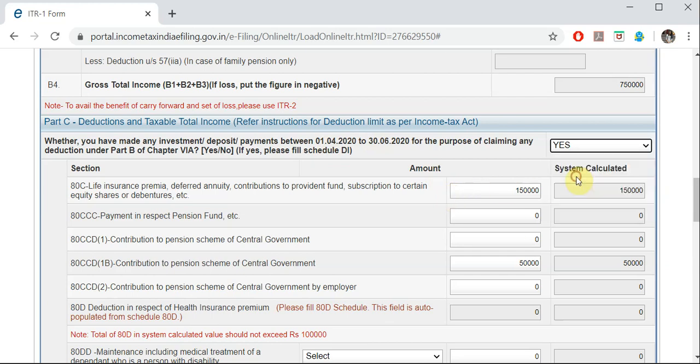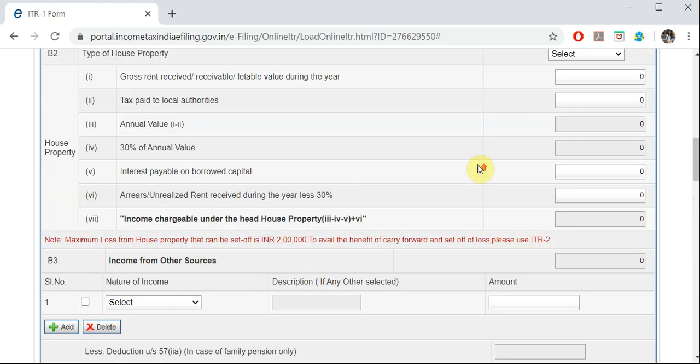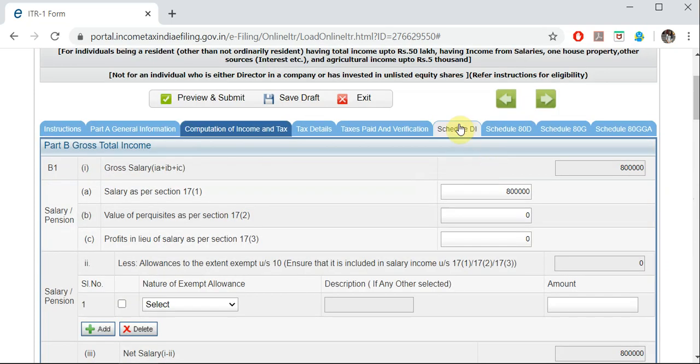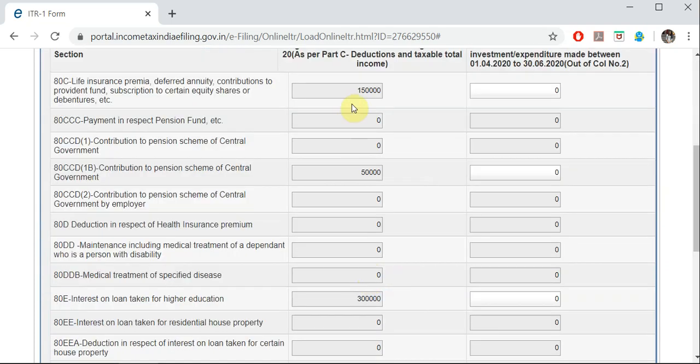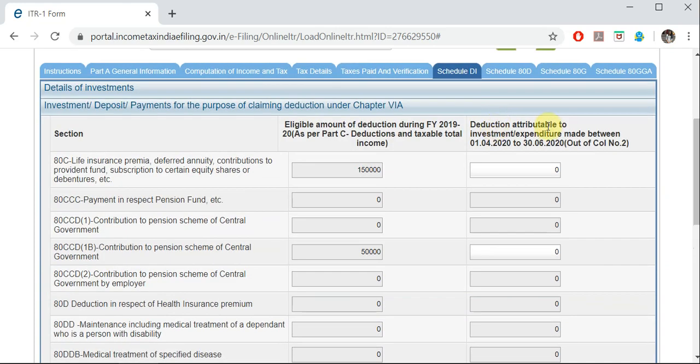And if you select yes, go to Schedule DI here on the top. Here you will find the amounts which you have already filled there, and you have to fill this column wherein it is said that deduction attributable to investment expenditures made between 1st of April to 30th of June. You have to fill this column out of this total amount, which investments you have made during this period.